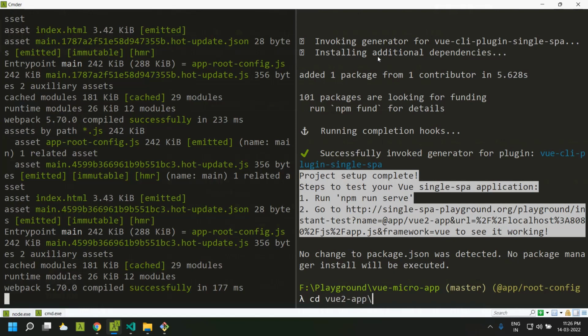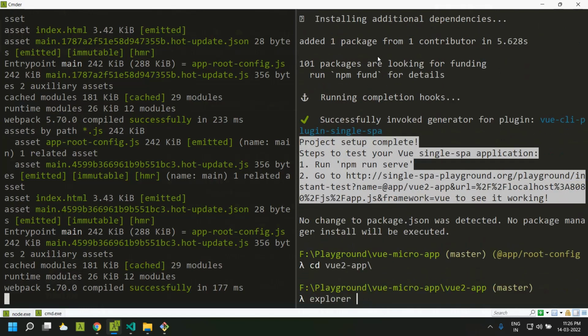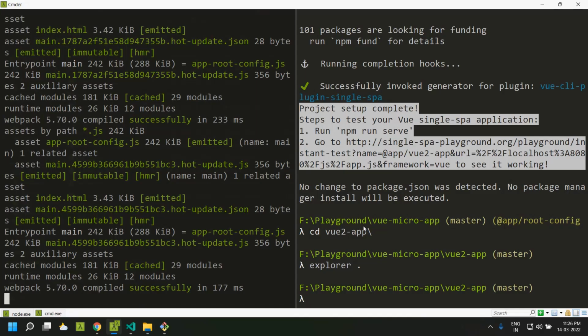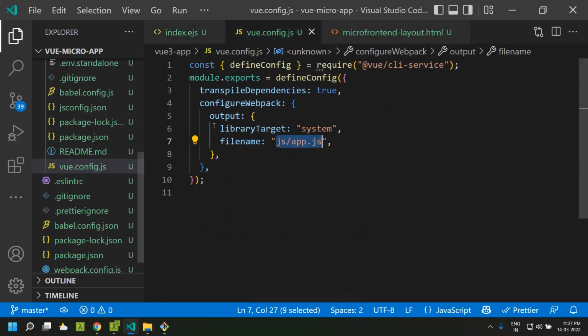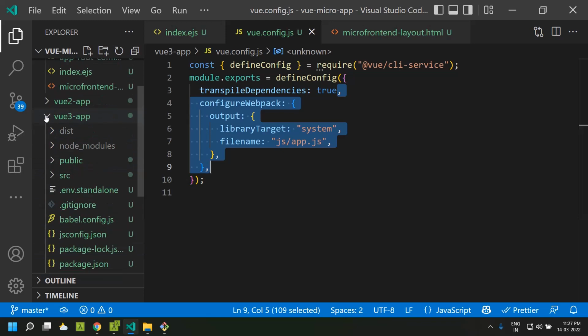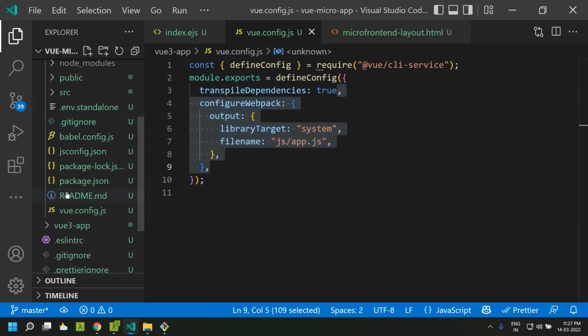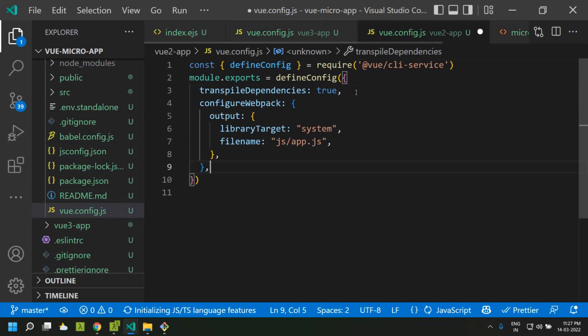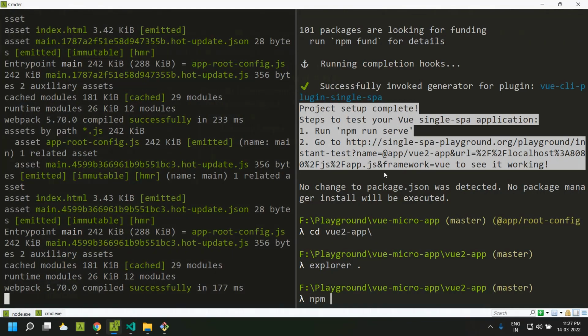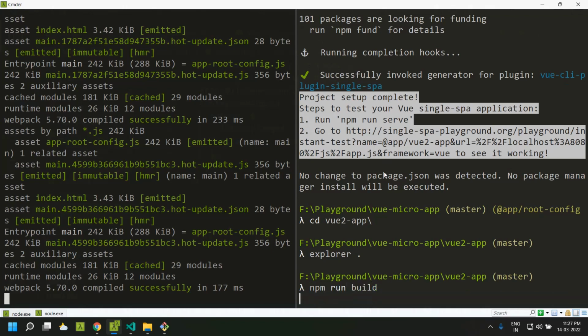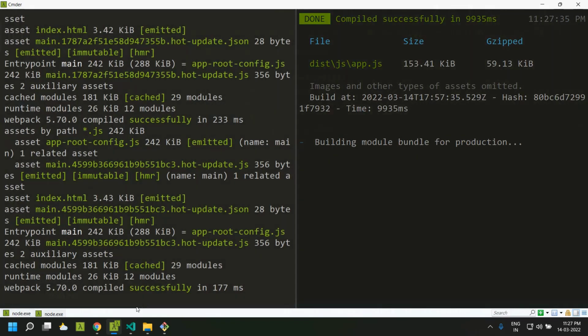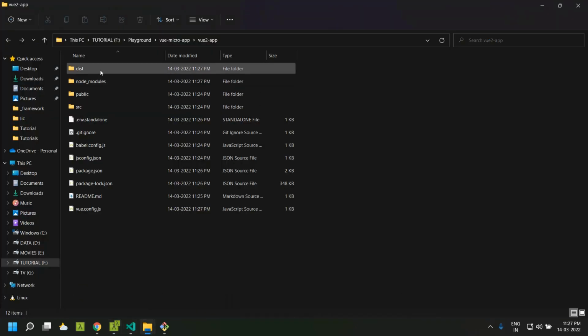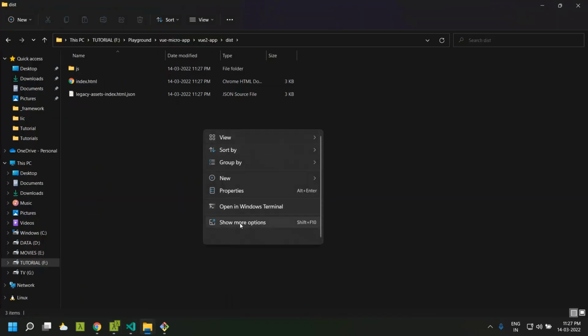Let's go to the Vue2 app and open it in the Explorer. Here again we need to make the changes to the configuration so that it can support SystemJS. I am copying that change and putting it into the Vue config of the Vue2 app. Now I am going to build the application. The application has been built, and if you go here you can see the dist folder.